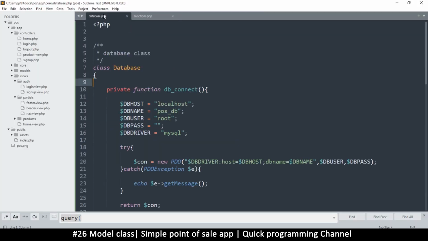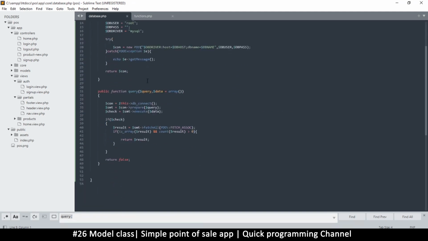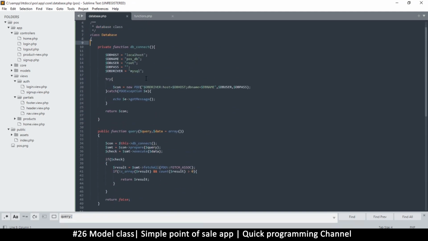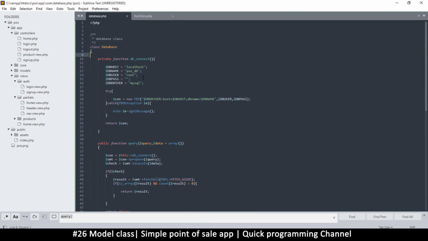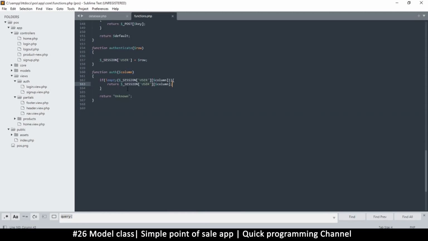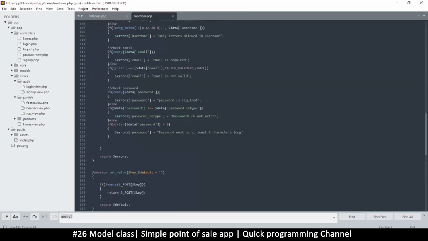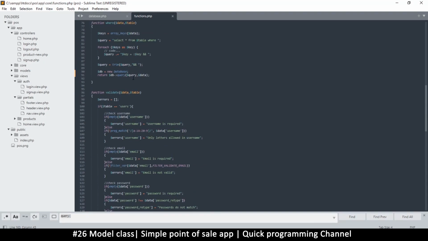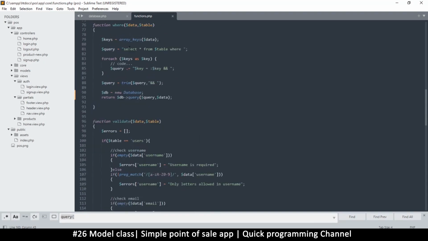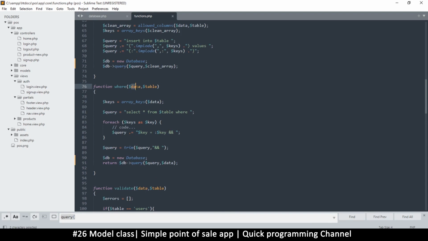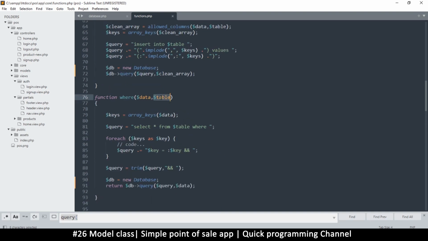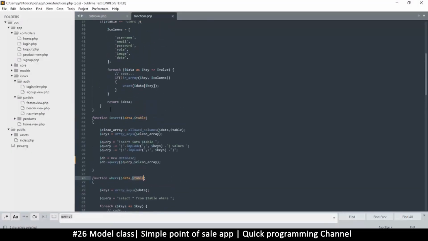The advantage is that now we have a very specific class that deals only with connecting to the DB. Now let's do the same for these other functions. For example, here we have a where function that deals with a specific table. It would be nice to just have the where function and not have to specify a table.